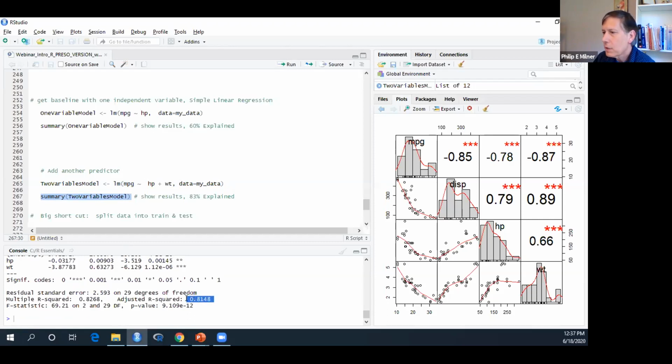Now this is where adjusted R squared comes in. There is kind of a penalty. You could just keep throwing variables into your model to explain things, but you want to make that a wise choice. So there's a penalty added. So here our adjusted R squared is just a little bit less.